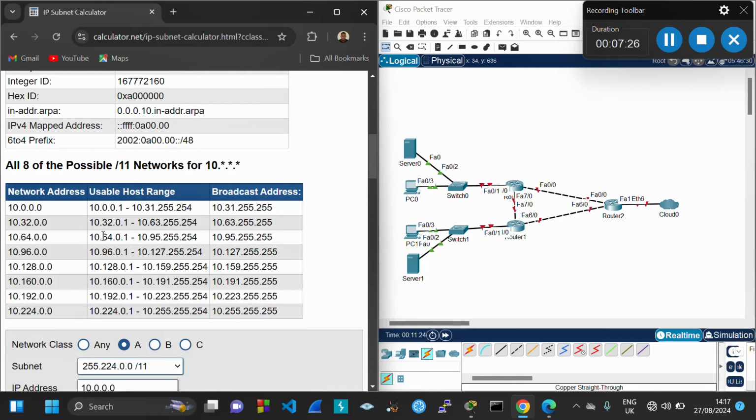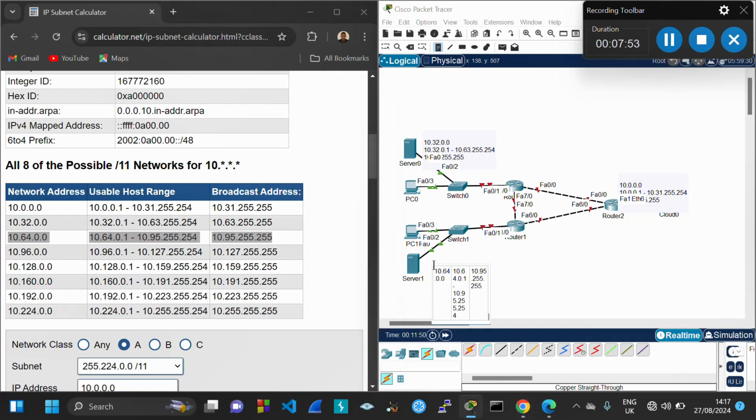So imagine this is the first subnet. I would copy this, then I will represent this as the first subnet, like that. If this is the second subnet, I will represent it on this network as the second subnet. Then this is the third subnet, I will represent it on here. Then let me just pause the video so that I put things smoothly.